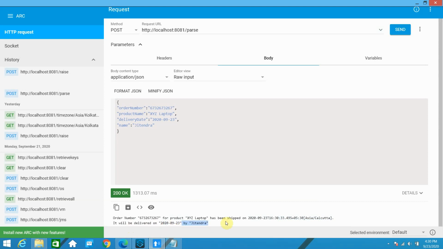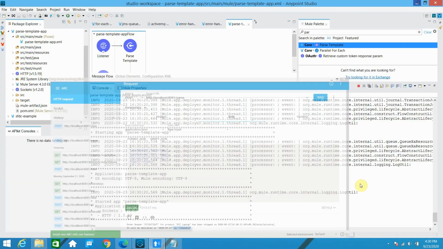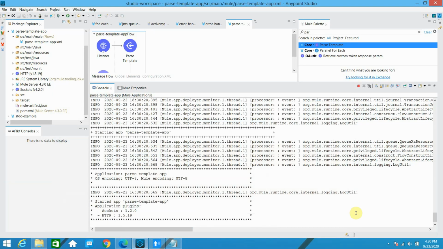So yeah, I think this is one of the good components, a very handy component when you want to do some template, like you want to have a template for your emails, for your SMS, for some other things. So you can use this parse template component to parse any kind of template and to replace your Mule expression with some exact or proper content. So that you can achieve by using the parse component.